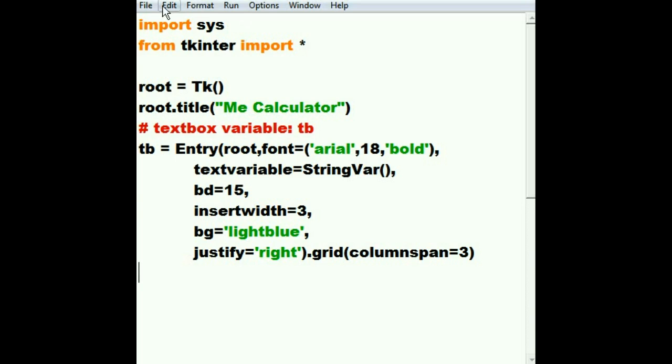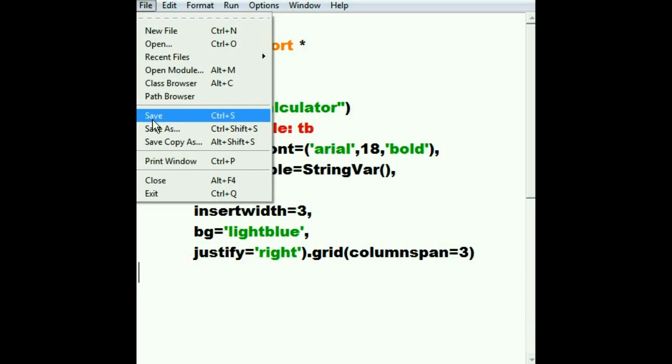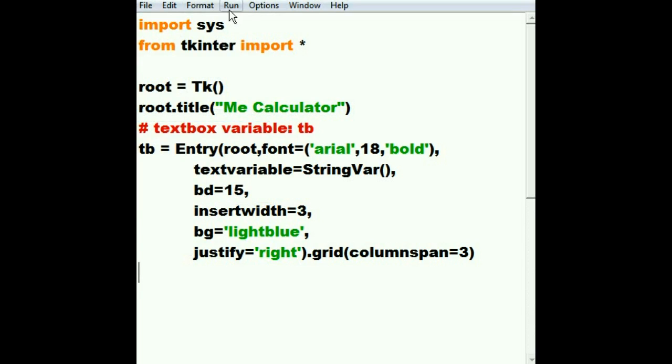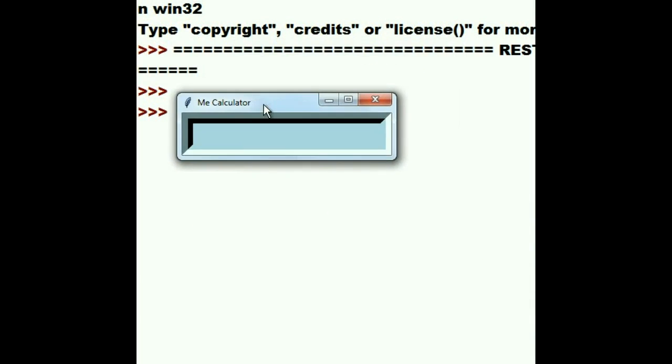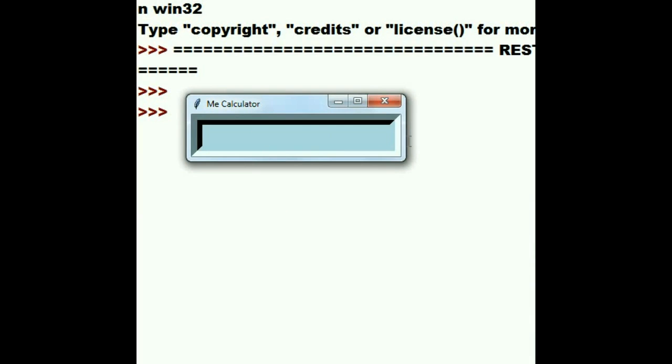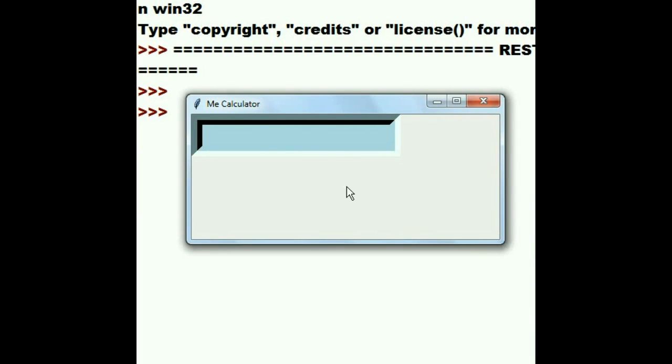Not a problem. So I'm going to file and save. And now I'm going to run this thing. Cross your fingers. And kabow. There it is. Me calculator. Light blue. Thin band here. That's meant. Oh, that looks nice. I like that. So far, he's a goodie.